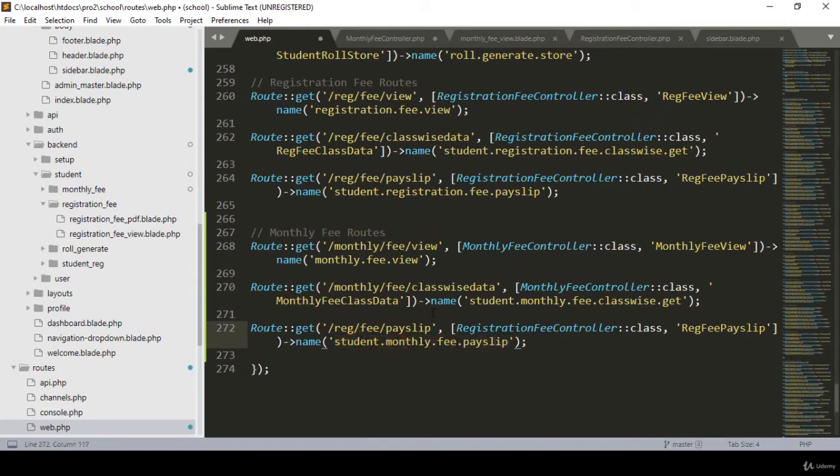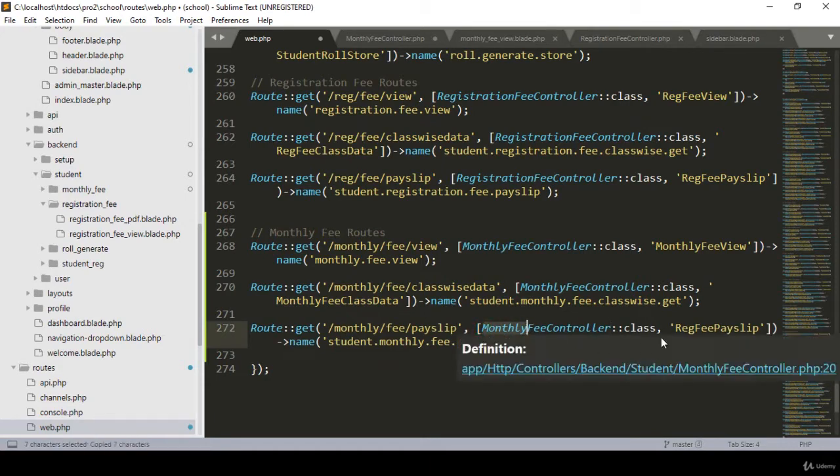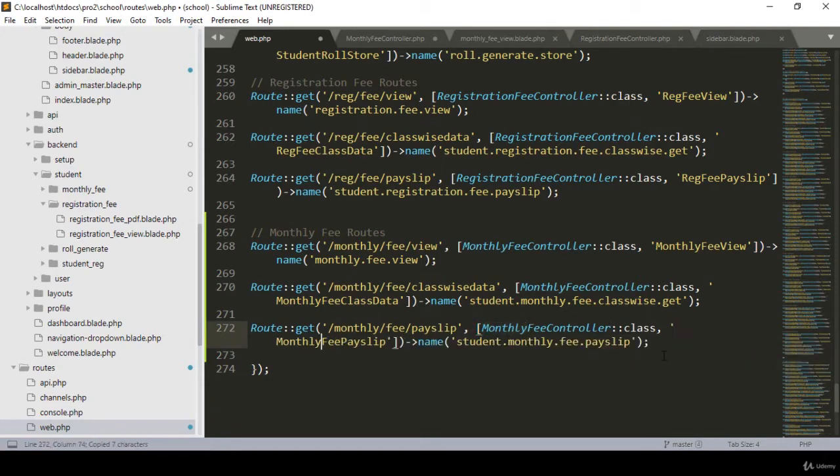So here I want to load a PDF. What exactly we did for our registration will be just the same, right? So that is the registration. Now I want to change it. That will be our URL, monthly fee pay slip, and then in our monthly fee controller I want to create a method called monthly fee pay slip. This type of method I have to create.